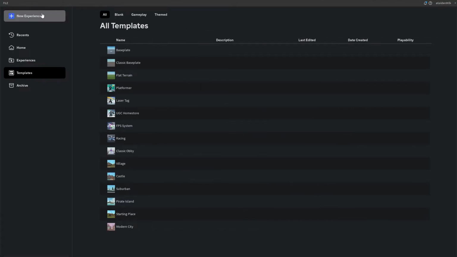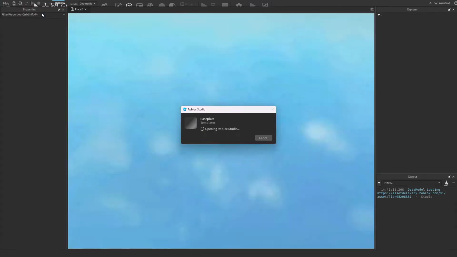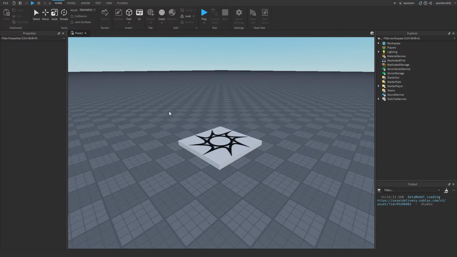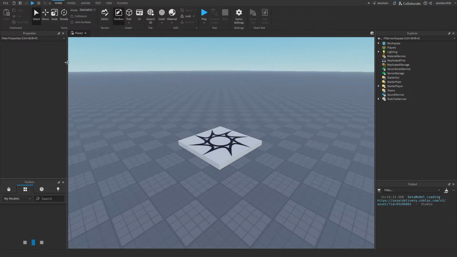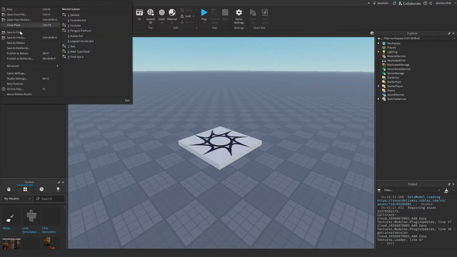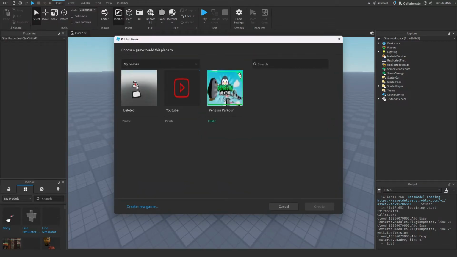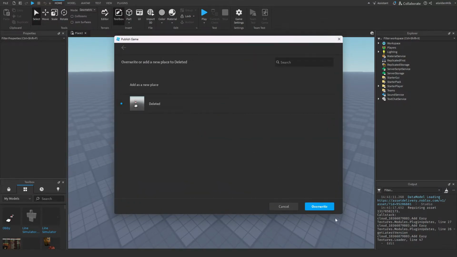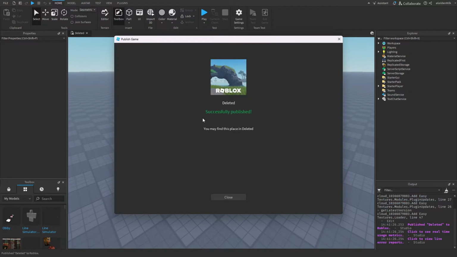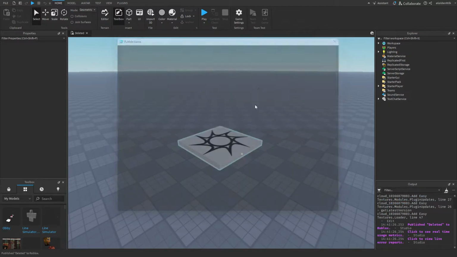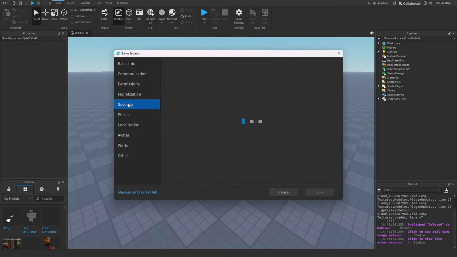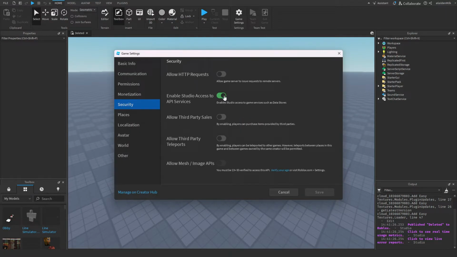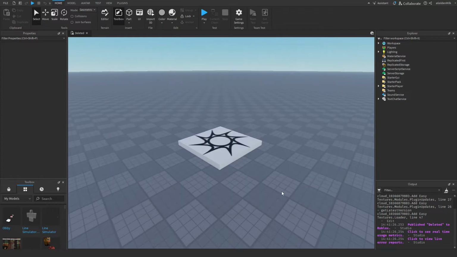Start by creating a new experience in Roblox Studio. Now we need to turn on Studio Access to APIs, and to do that, we need to publish our game. So go File, Publish, and I'm just going to override a game because I'm not using it anymore. And just like that, we have successfully published. Now in Game Settings, Security, we want to make sure this is turned on, and then press Save.